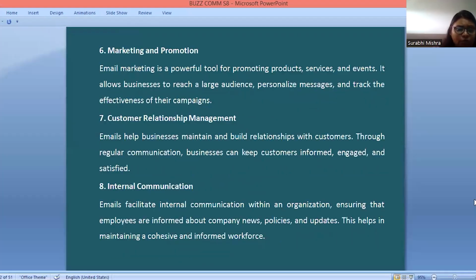Next is marketing and promotions. Email marketing is a powerful tool used for promoting products, services, and events. It allows businesses to reach large masses, personalize messages, and track the effectiveness of their campaigns. What does it mean? It means that emails are used, as we have studied in the previous example in this lecture, the promotional emails, the transactional emails, the welcome emails. So all these sorts of emails are used as marketing and promotion.